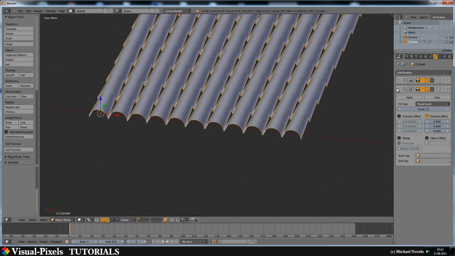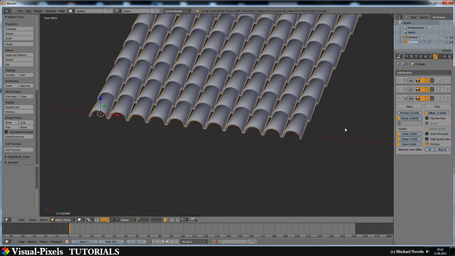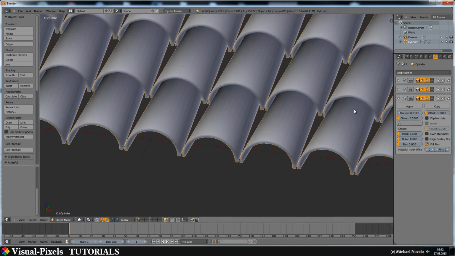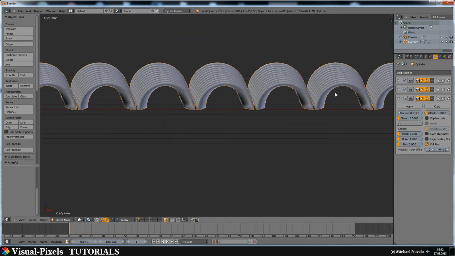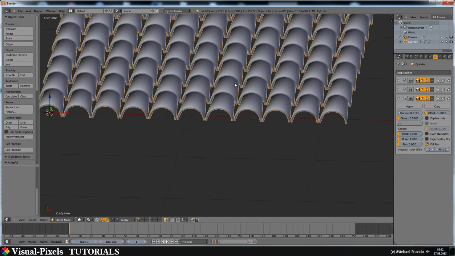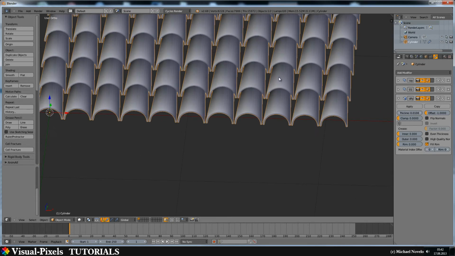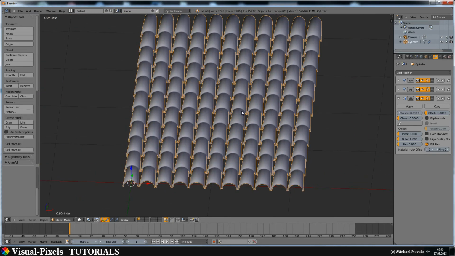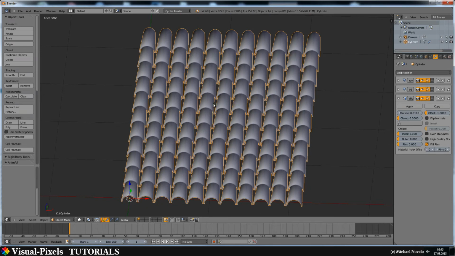And because we want a little bit of thickness here, let's add a solidify modifier. And maybe this is a little bit too thick. Oh no, it's okay. That's okay. Okay, that's how you make a roof tile. Roof tiles, but we are not finished yet.